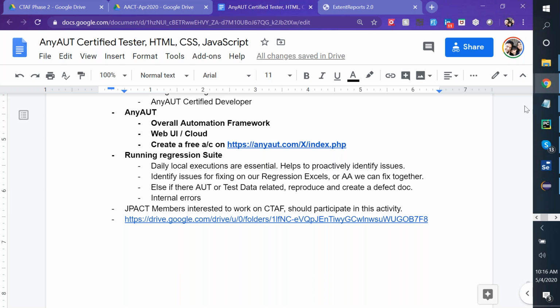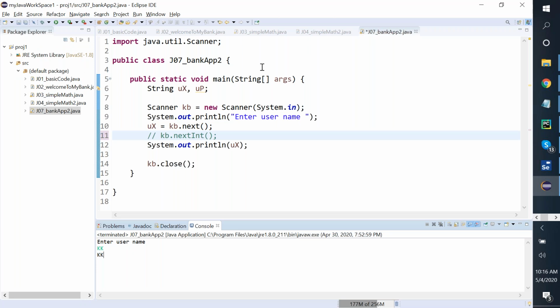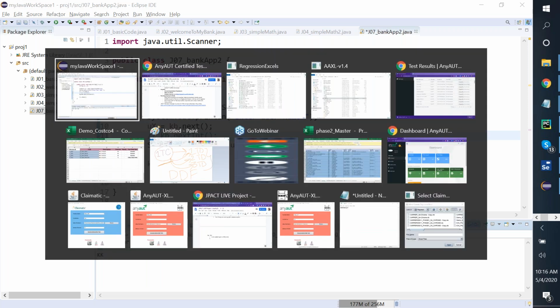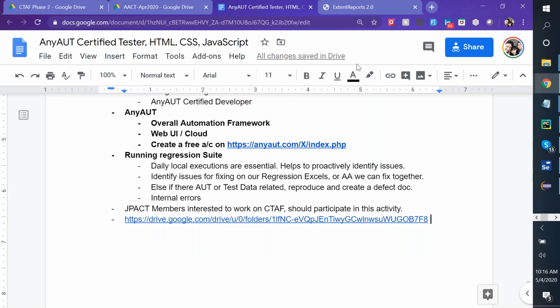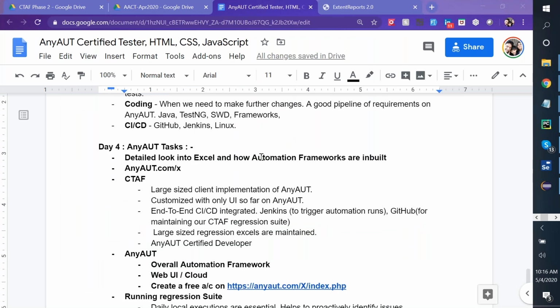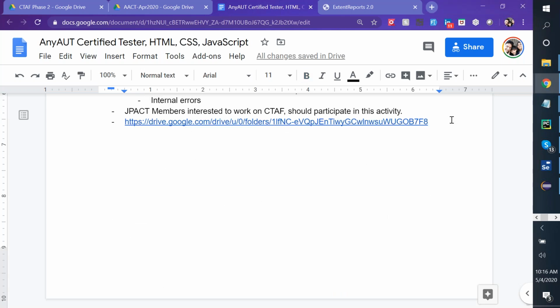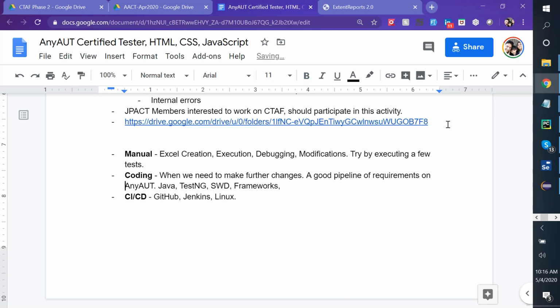Team, I need to know who wants to work on it. I may not be approaching you all individually and asking. So whoever volunteers for it, we're going to start putting you into that. So there are primarily only 2 teams, everyone. While there are 3 teams here, I'm combining them into 2 groups. Manual: Excel creation, execution, debugging, modifications. Try by executing a few. This, try by executing CTAF tests.